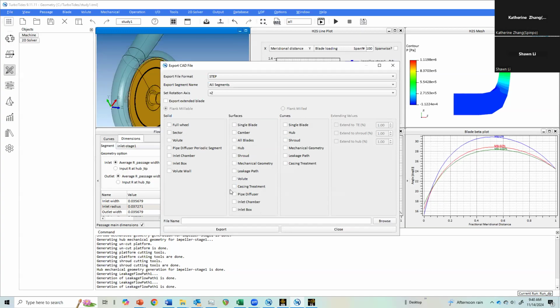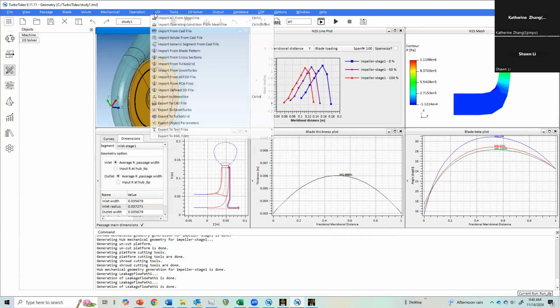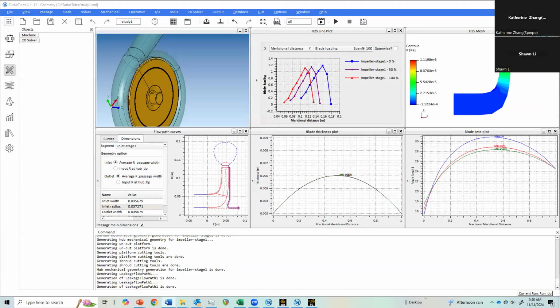And we can choose what it is that we're exporting with this window. And also we can choose the format. We also allow you to export to TurboGrid, as we do not force you to use our CFD. We like our CFD here, but we're not going to force you to use it. So those are the options that we have for exporting and importing.